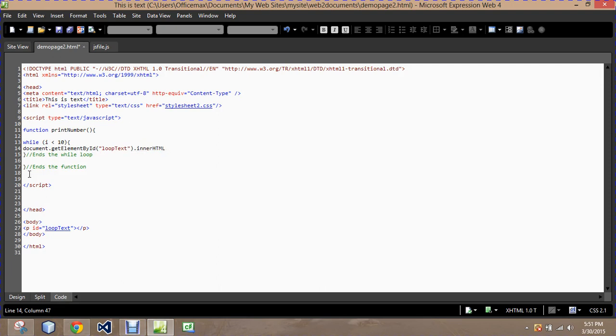Now, instead of just setting it equal to, if we set it just equal to, the only result we'll see is the very last result, which is not what we want. We want to see all the results. So we're going to do plus equals because it's going to add on to itself, hopefully. And we're just going to have it use the letter I. Plus equals the letter I.